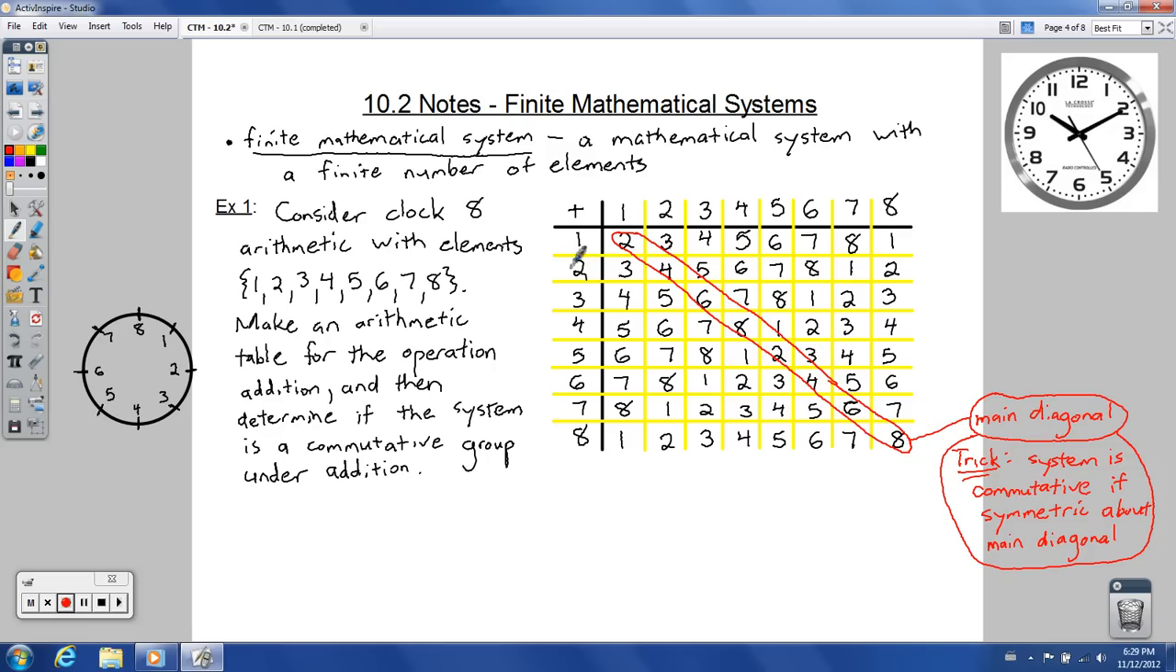And so you can do that with each one of these. And why does that work? Well, you're basically saying 2 plus 1 is the same as 1 plus 2. And 3 plus 2 is another example. Is that the same as 2 plus 3? Yes, it is. So if it's symmetric, that always works out.